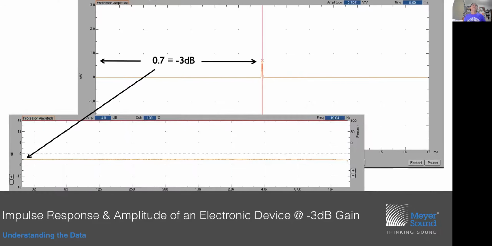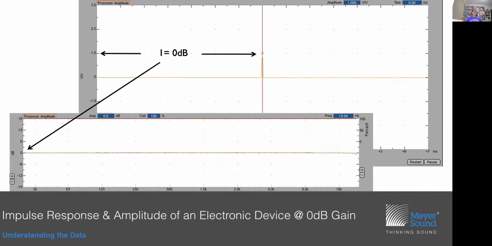And in the second example, the amplitude of the peak is 0.7, and 20 multiplied by the logarithm of 0.7 is -3 decibels. So you can see in the bottom graphic that the amplitude is -3 decibels. The next graphic shows that the peak is 1, and 1, as we have seen before, is 0 decibels. This is 20 multiplied by the logarithm of 1, which is 0 decibels.